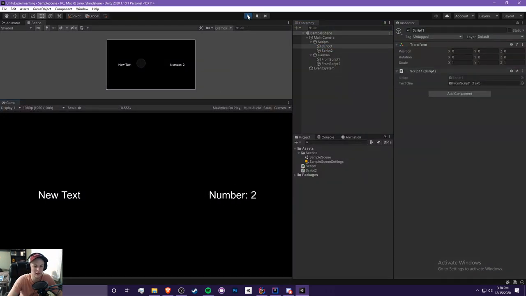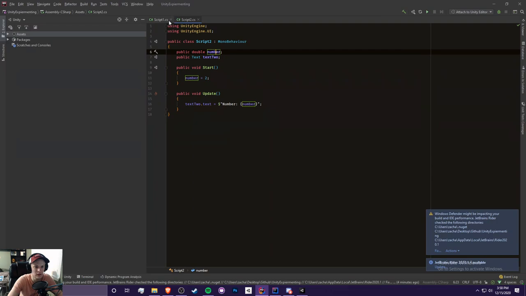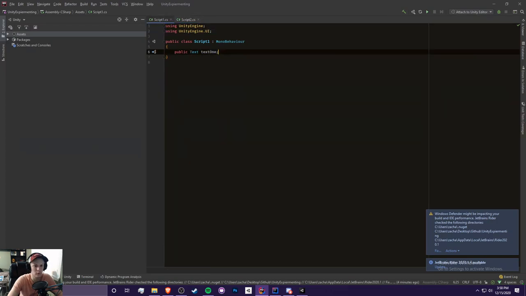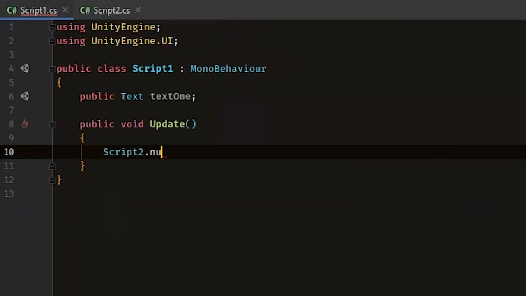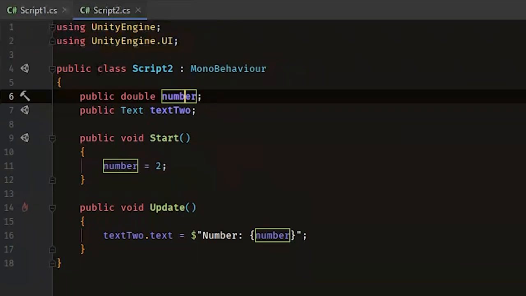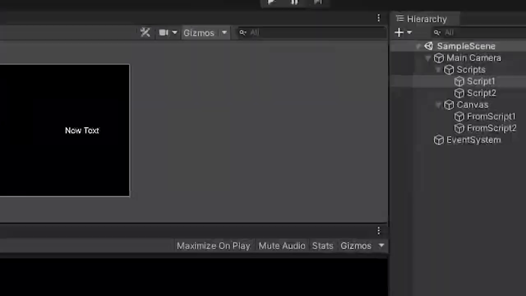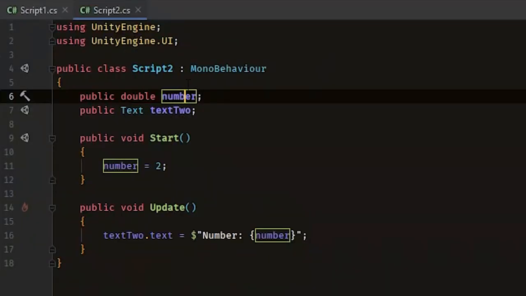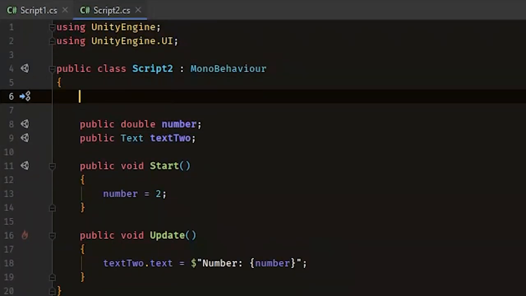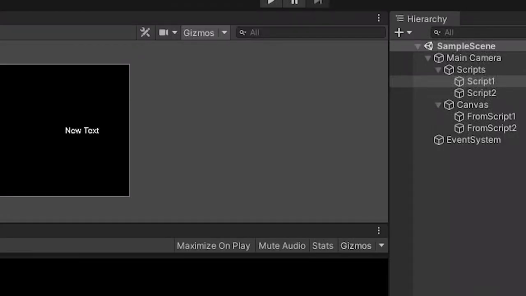Perfect. Okay, so now let's say we want to change this variable for some reason in a different script. We can't just go to script two dot number. Okay, it doesn't work that way. It's because it's not a static class. And the problem with making static classes is that it kind of breaks with our MonoBehaviour here, and we cannot access it. We can't drag any of our text and UI stuff in here. So how do we fix that? Singletons. That's the beautiful thing about singletons, is that we don't have to mess with any of this.